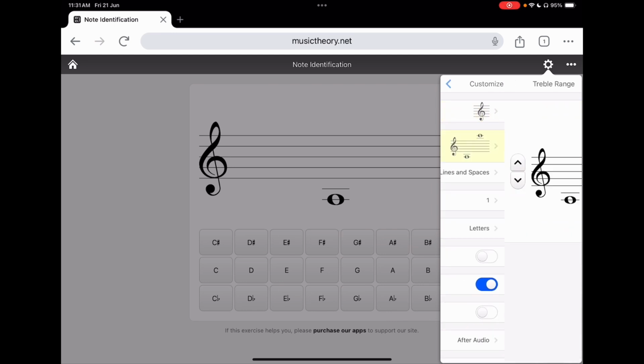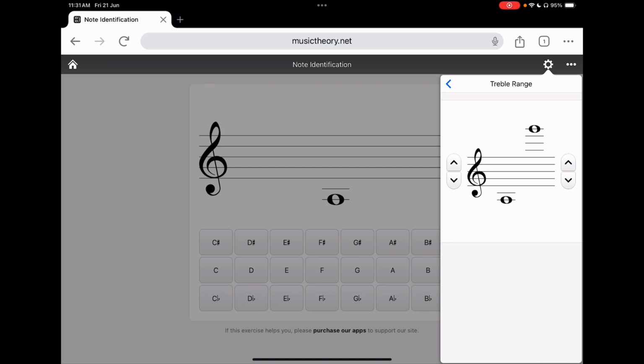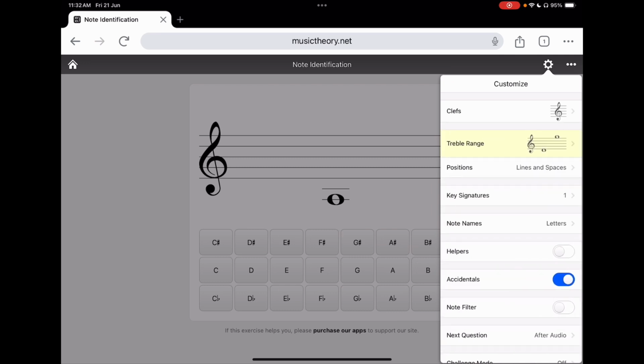With this, you can change the treble range as well. So let's say you could even change that to that if you wanted to practice reading on ledger lines, or if you're just starting out, you can move that down to just stay within the staff so that you can practice those note names first, and then extend it up and down as you wish, or focus on a particular range of notes. So that's really useful to change that as needed.